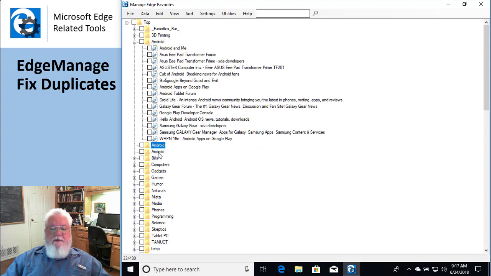This folder is empty and this folder is empty. So I'm going to light these guys up, do a right click and say delete, and poof, I have solved the problem.